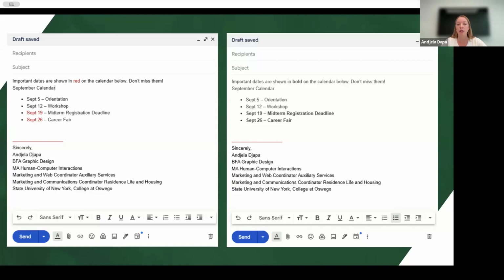Using bold and italics for emphasis instead of color alone. So let's say you want to communicate, I used this example earlier, important dates. Rather than saying important dates are shown in red, you can say that the important dates are shown in bold. This is a way that you can utilize bold or italics to emphasize something in your email without using solely color.